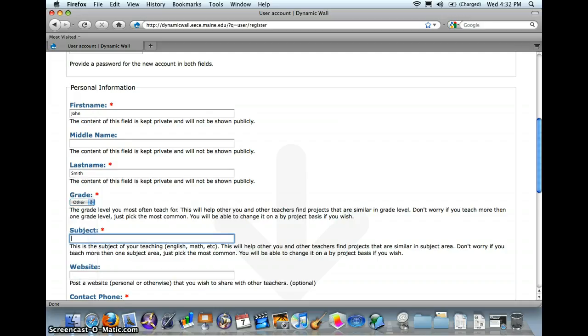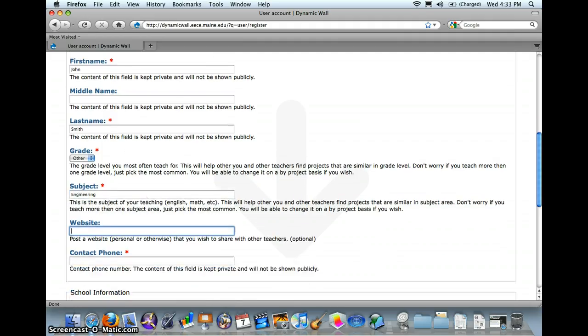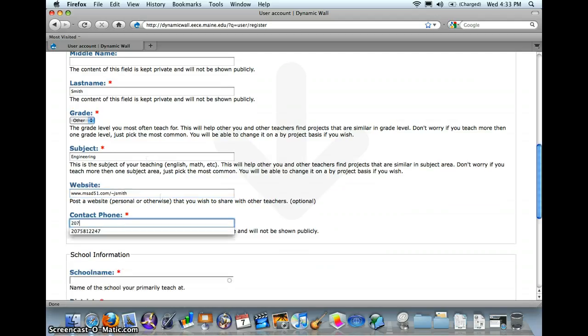The grade and the subject will both be used later on as default, so it just makes your life a little bit easier if you're going to choose the one that you use most often. Subject, engineering. Website. If you have a website, feel free to add it here. It's not currently used for anything, but in the future we may allow people to link to each other's websites, so this is a nice thing to have in. And then a contact phone number. Again, this is also private, not shared with anybody else.